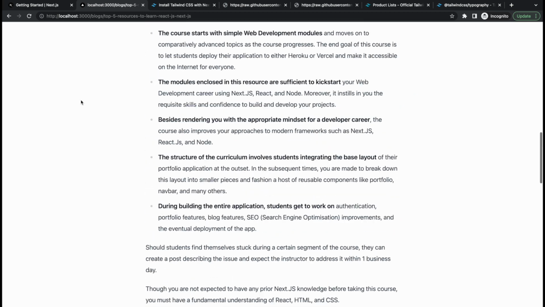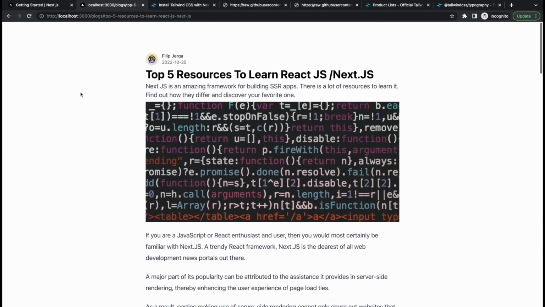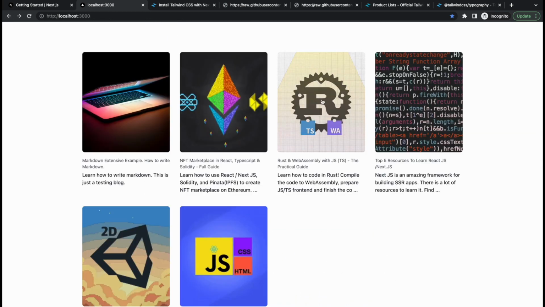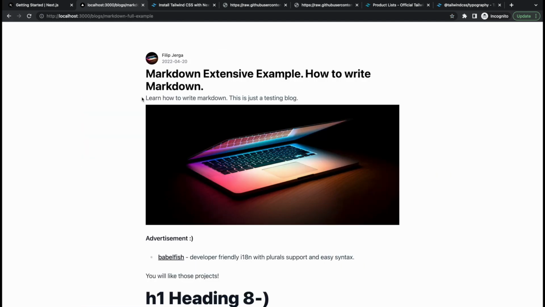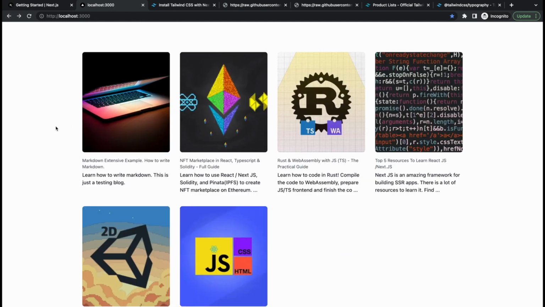But you can modify it as you want, and you have created a professional blogging website in quite a short time. Okay, so that's how it looks. We have used the latest Next.js 13 features.